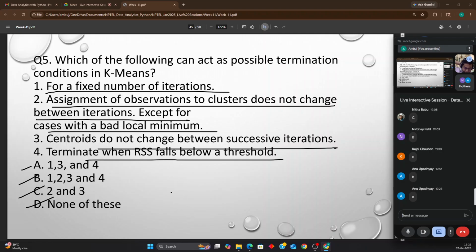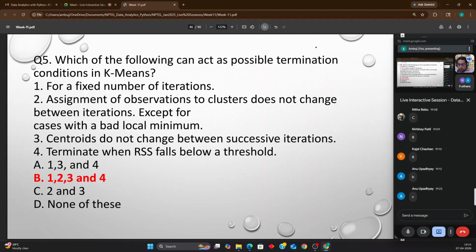C. Okay. C here. Okay. If you see this particular question, then B would be correct. Only B would be correct, that is 1, 2, 3, and 4. All the options are correct possible termination conditions in K-means.